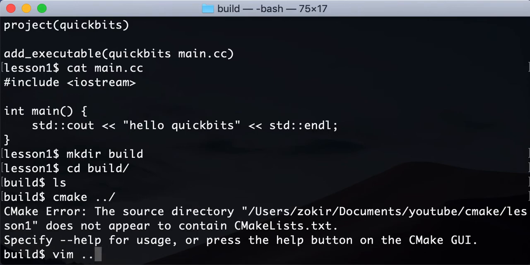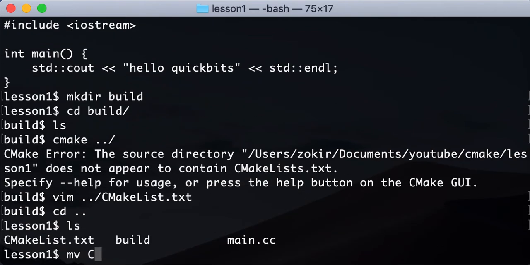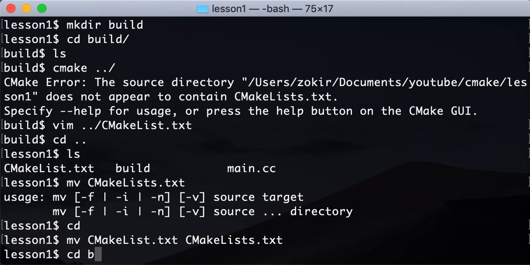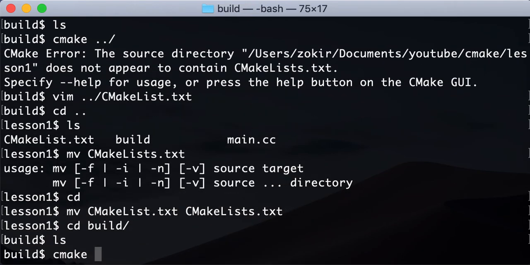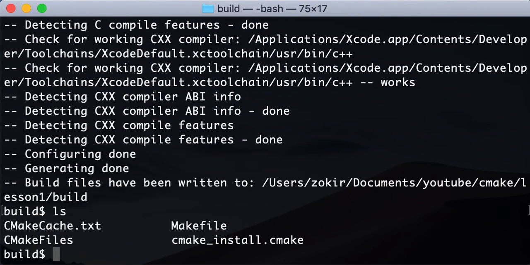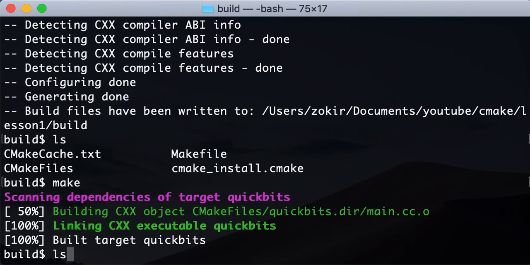Did I mistype cmake? Oh, you see, I have a typo in my file name. It's CMakeLists. Okay, so make sure that your name is correct. There we go. Okay, now we can see that there is a Makefile that got generated, and now we can run make. Okay, the build.